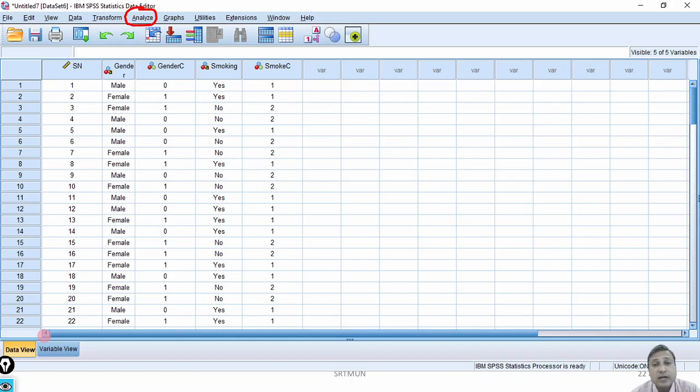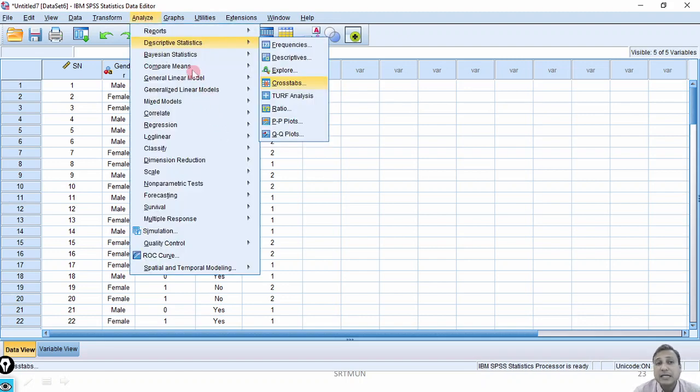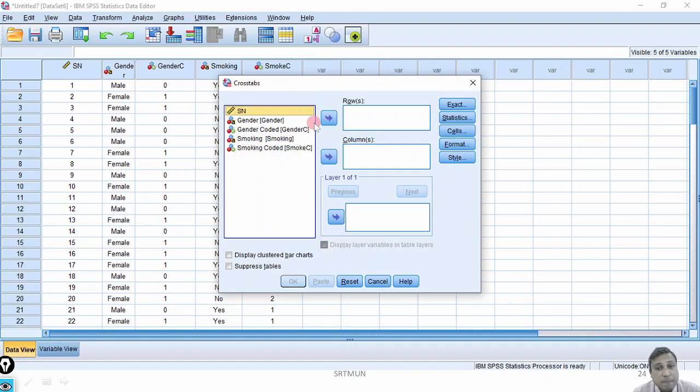Now we are going to perform the chi-square test of independence. How do we perform it? We go to the Analyze option, click on Analyze, then go to Descriptive Statistics, and in Descriptive Statistics I'll go to Crosstabs. We already saw the meaning of crosstabs and how it works somewhere in week 3 or 4. So I'll click on Crosstabs.